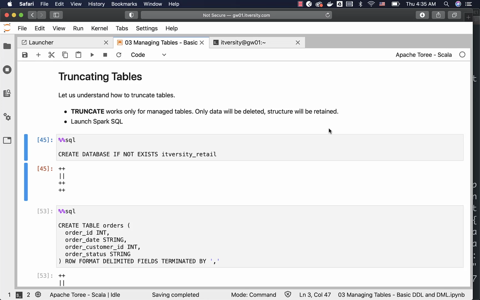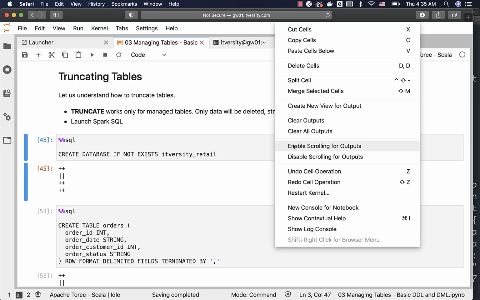Let us understand how to truncate tables. Truncate works only for managed tables. It doesn't work for external tables. When it comes to truncating the managed tables, only data will be deleted, structure will be retained. Let's launch Spark SQL and perform this task to understand how the truncate works.